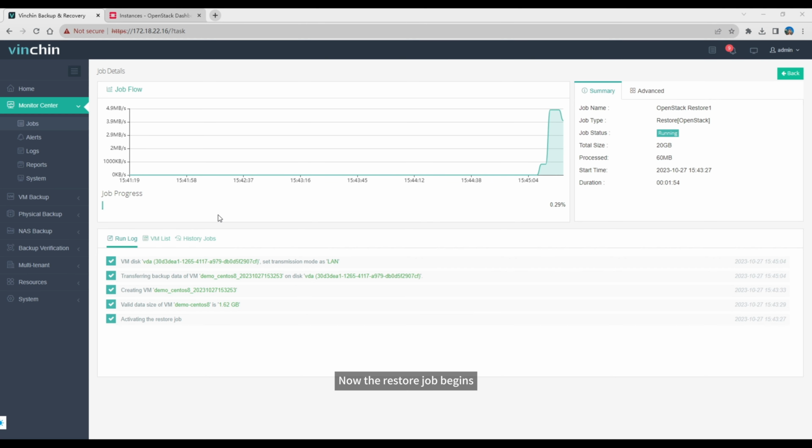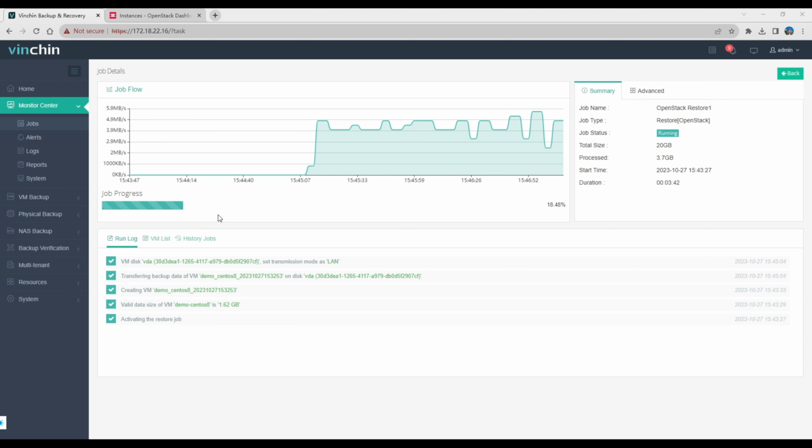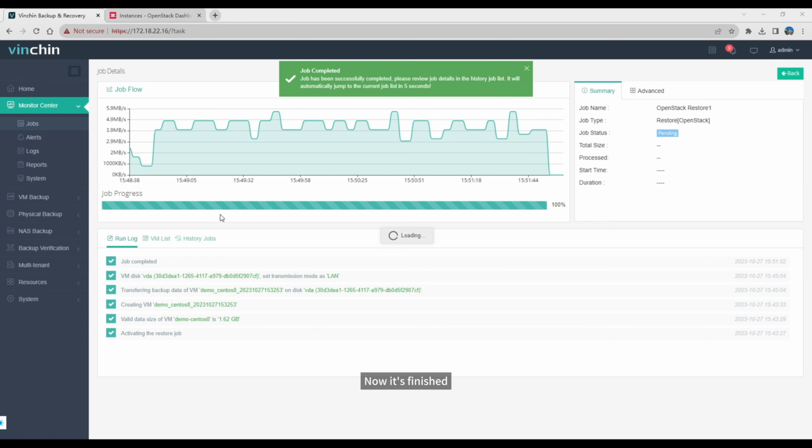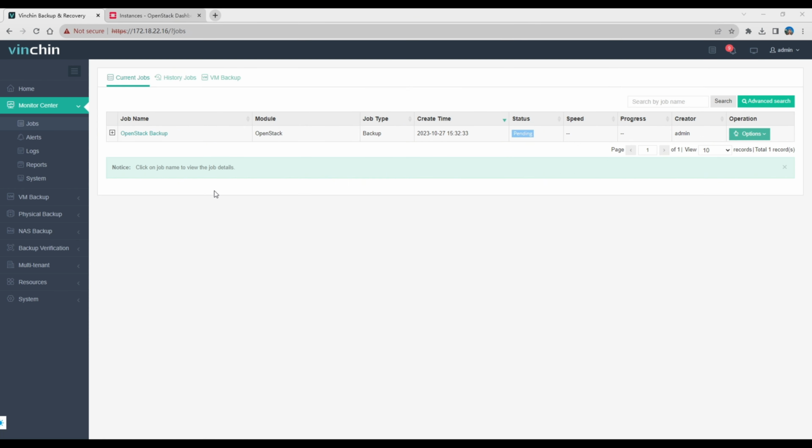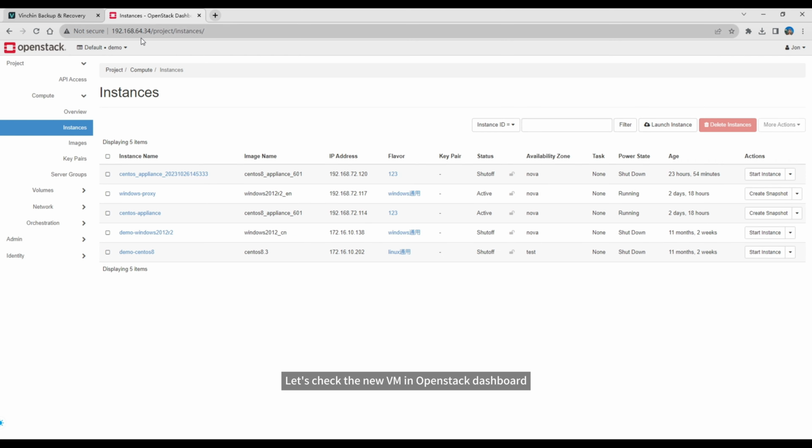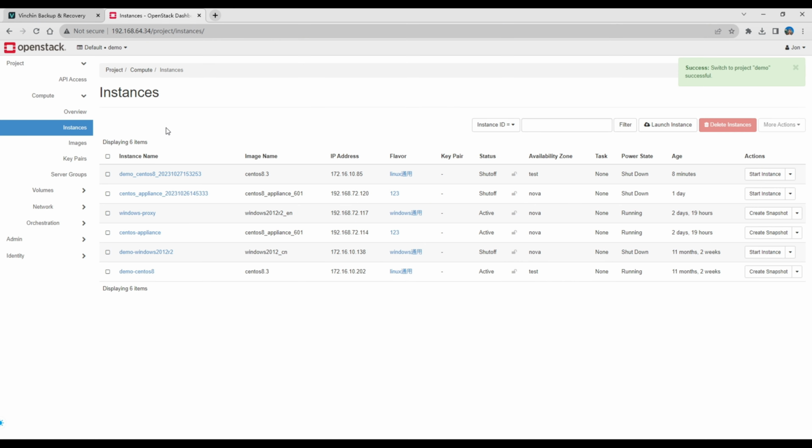Now the restore job begins. Now it's finished. Let's check the new VM in OpenStack dashboard. It has been restored to this host.